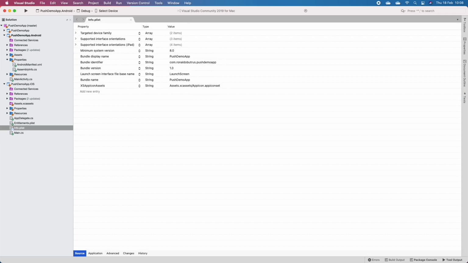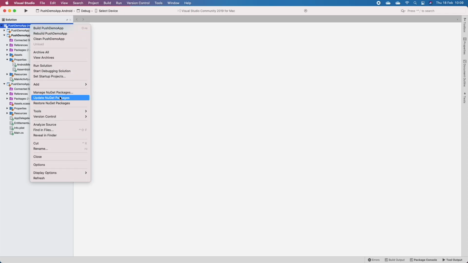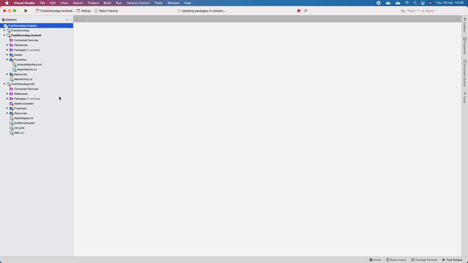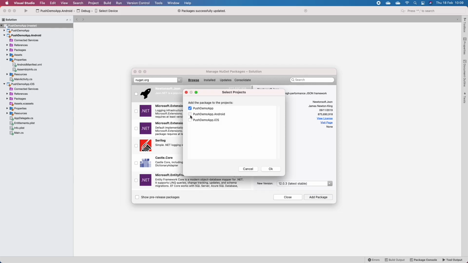Now if you've got the docs open in front of you, the first thing we're told to do is to update all the NuGet packages, and I think that is important, so we will do that. Accept the licenses. This might take a bit of time. Okay, that's been done. Now we need to manage NuGet packages and add the Newtonsoft.Json. That should be the first one here. You can add that package to all three.